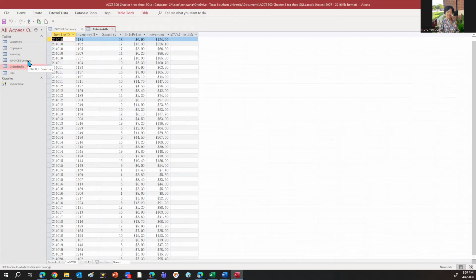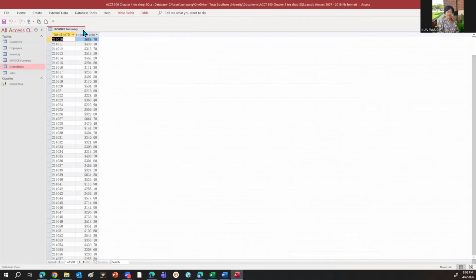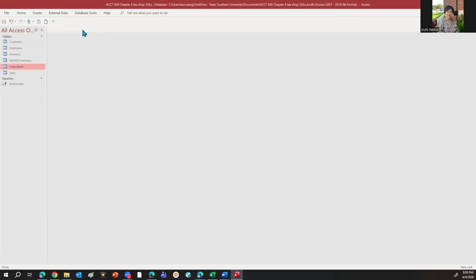So probably you don't have it in the number 2 assignment, but I give you this new table in this database. So we are going to use this one in more queries and in creating more reports. So that's the only difference between the tables we have here and the ones you completed from the number 2 assignment.